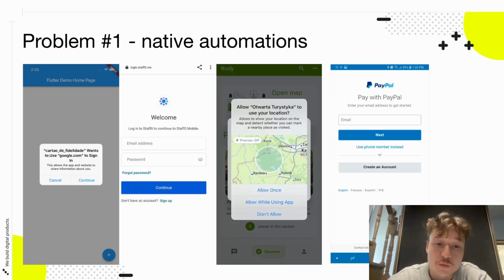And to proceed with testing some business case scenario, you have to go through it if you want to perform a real end-to-end integration test. So with official tooling available from Flutter, like integration test, you cannot do that. You can only interact with Flutter views, widgets. You cannot interact with native views. You cannot allow the permission. You cannot click on some PayPal native view, stuff like that. So this is the first problem.